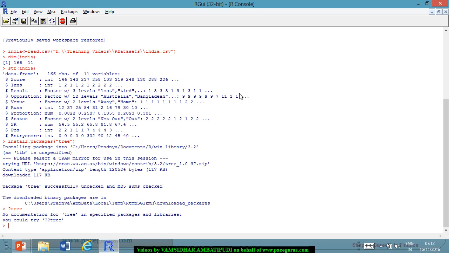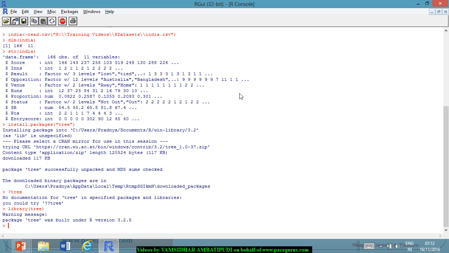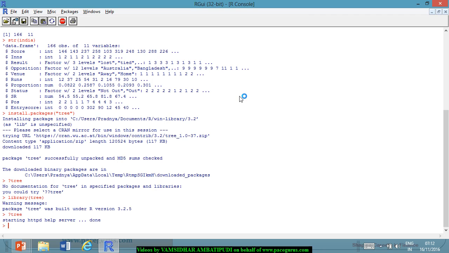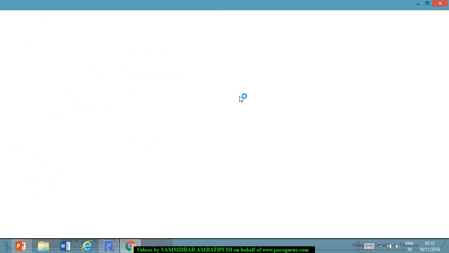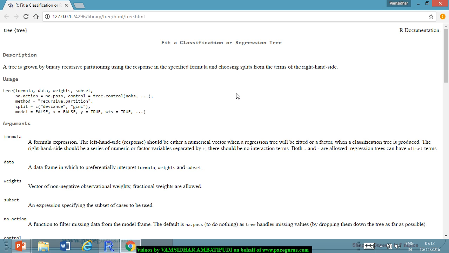Okay, no documentation because I did not load this package. I have only installed it. So let me load this package as well. I have loaded this package using library. After installation, every package needs to be loaded. So now let me see question mark tree. So you could see the documentation.